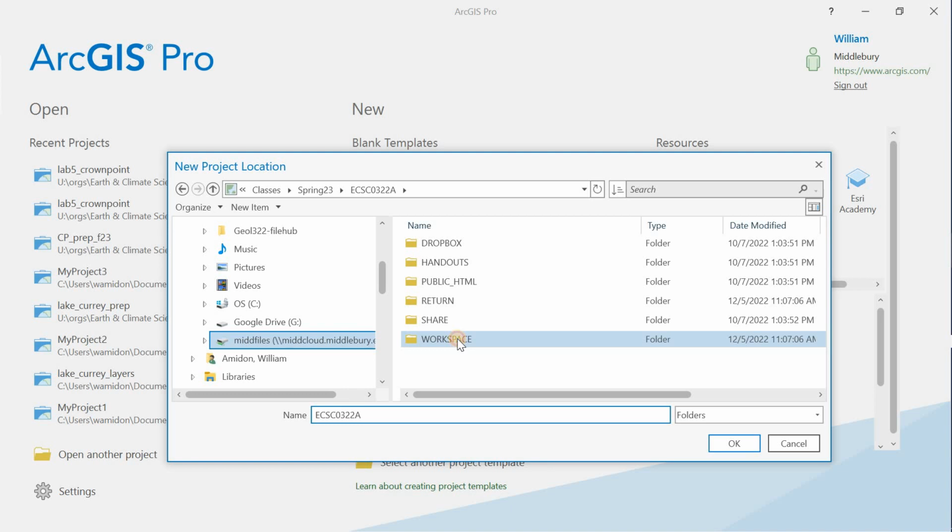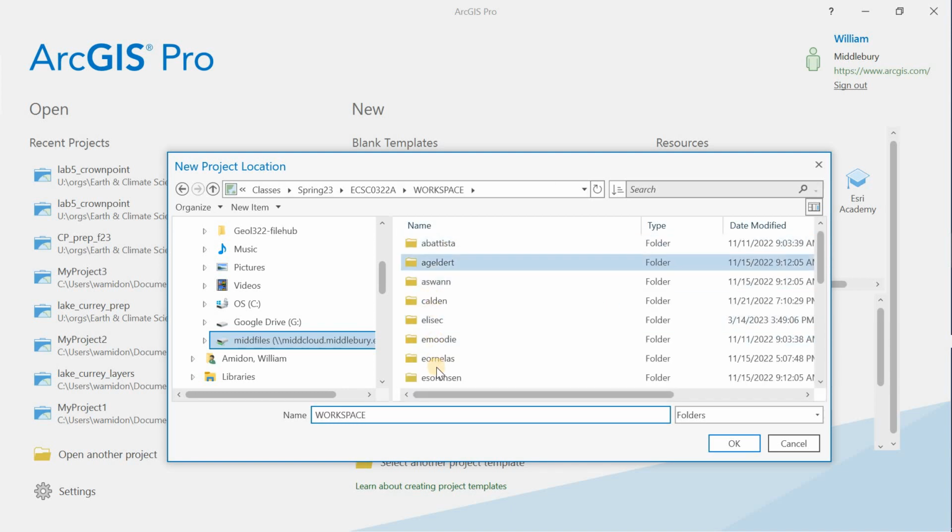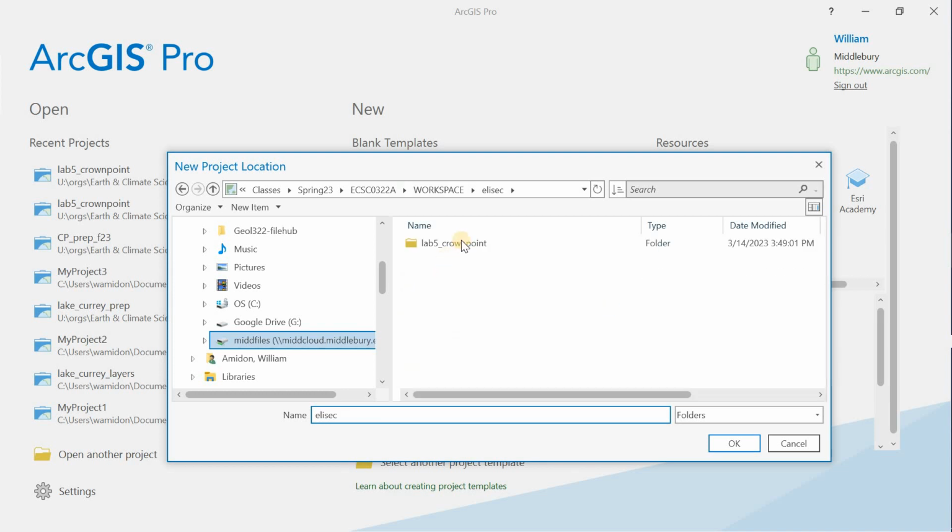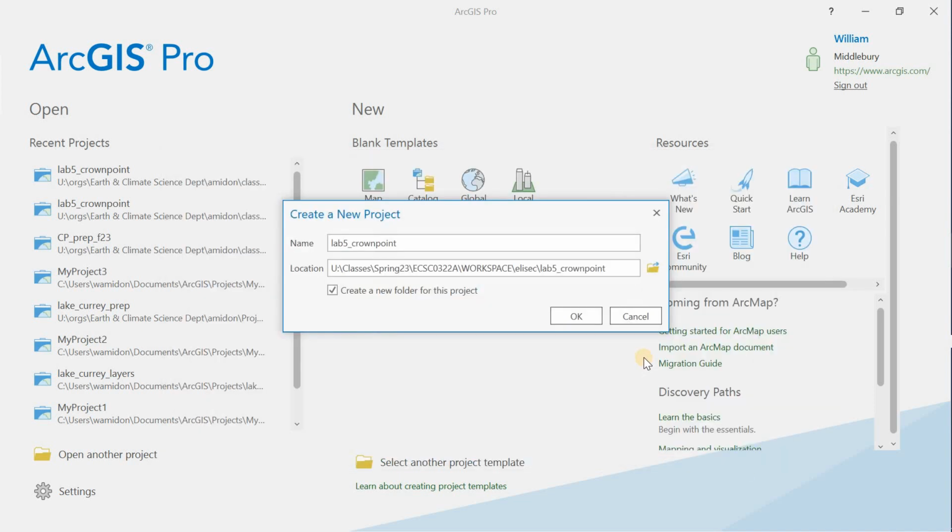Choose workspace. And then within this you'll find your own personalized folder. If your name is Elise C, you would choose this folder. And within this you would then create a new folder, which in this case I'm going to name Lab 5 Crown Point. And so once you've created that, you'd go in there and then you hit OK. And so now it's going to create a new folder right there.